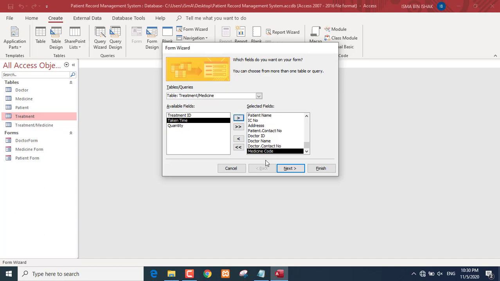If you want more information about this medicine, you have to go back to the medicine table. Let's say I want this one, medicine name and type. And then go back to the treatment medicine, and I can select other fields, for example taken time and quantity.